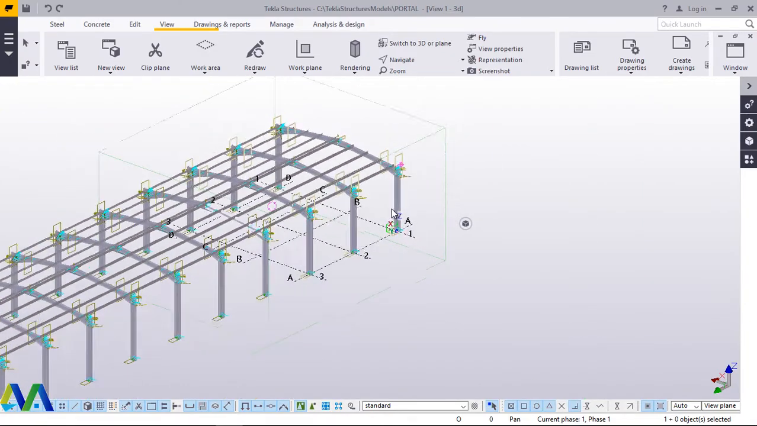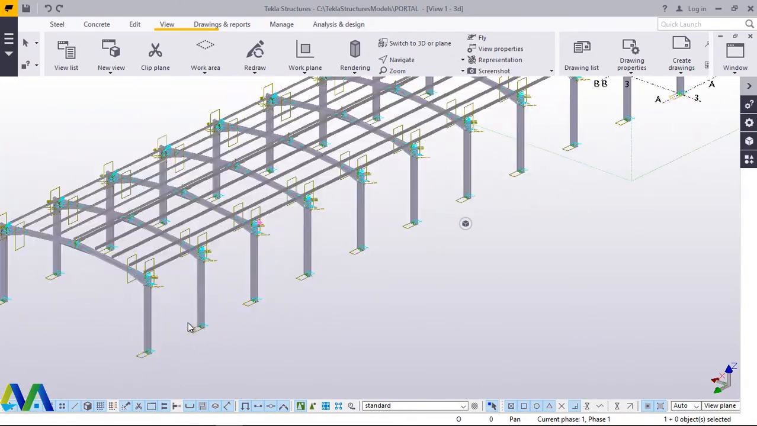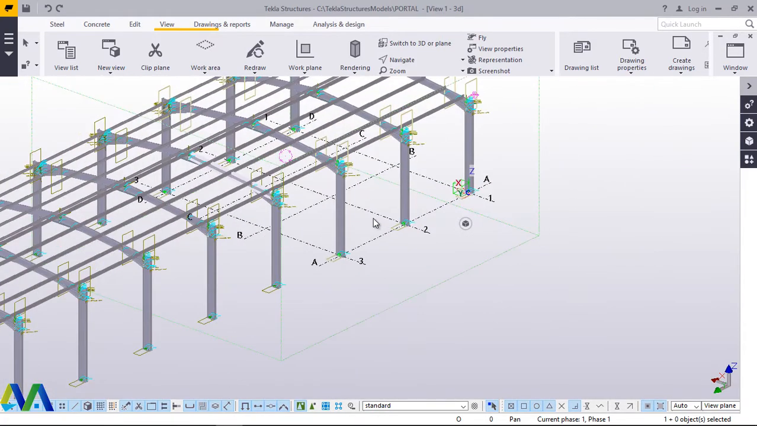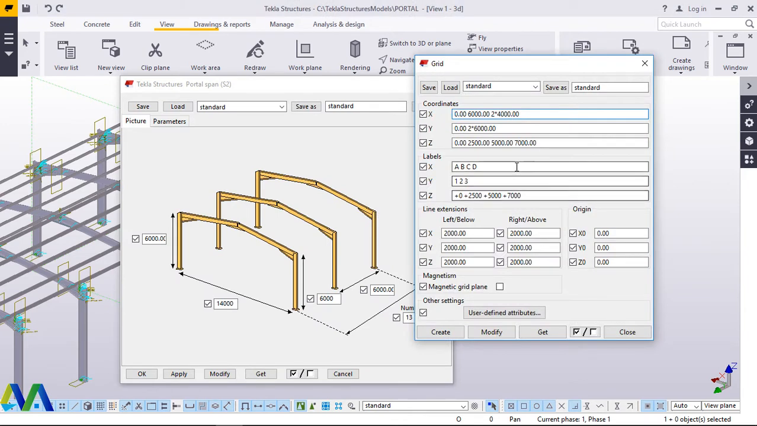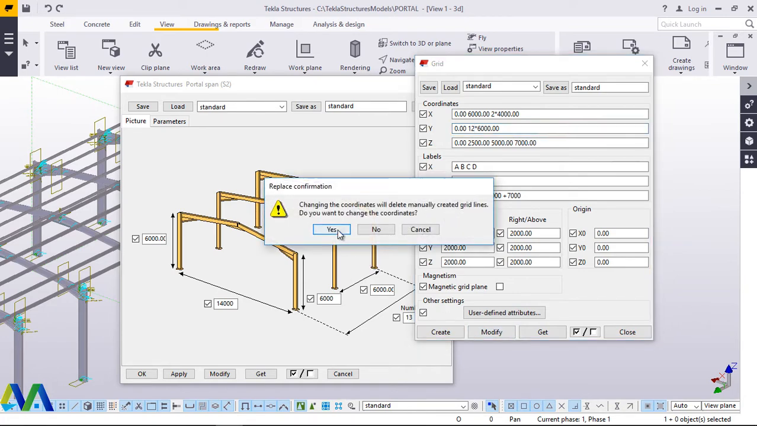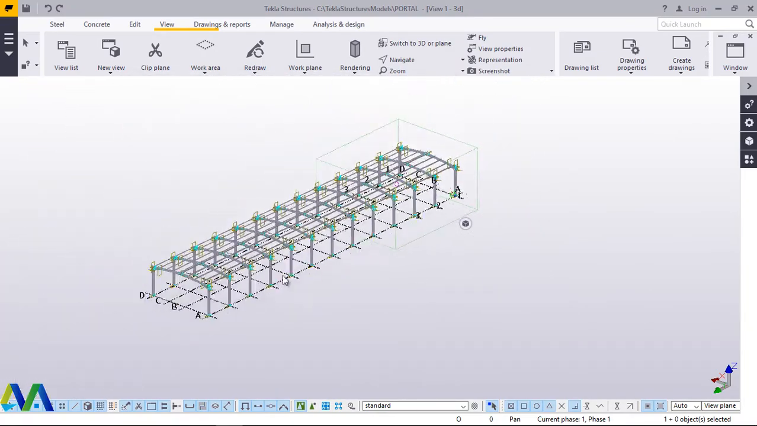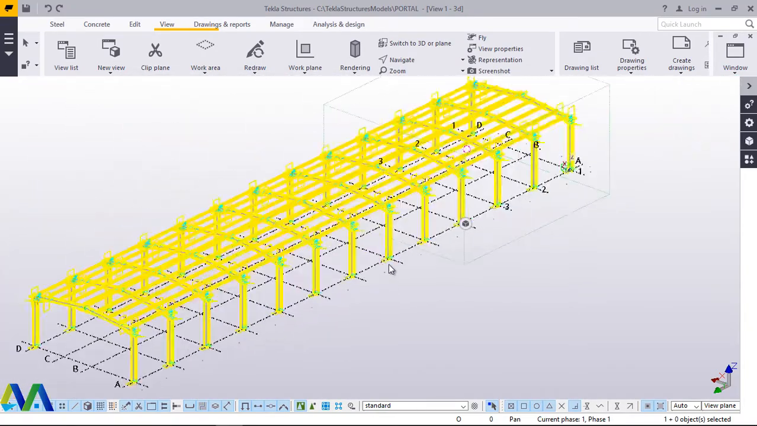Perfect. We have 13 columns here, but they are way out of our grid. Now what I'll do, I'll just double click on the grid here and I'll go straight to y-axis, because the columns are distributed along the y-axis. Now I'll feed 12, only 12 columns, and click modify. Yes, I'll close that and close everything here and go back and check whether what I've done is actually right.